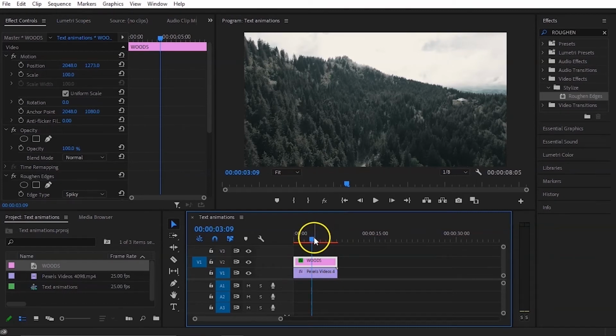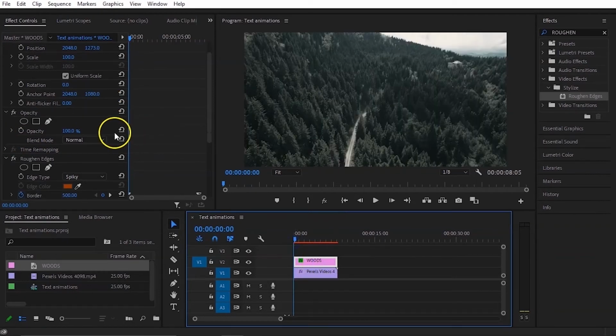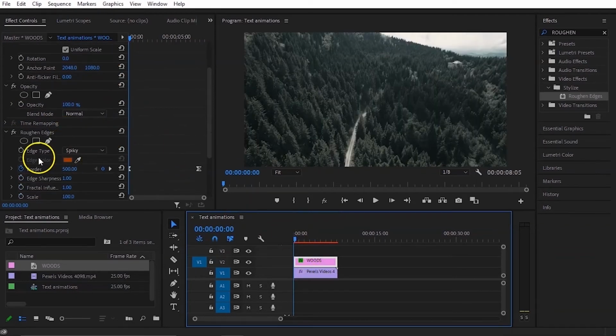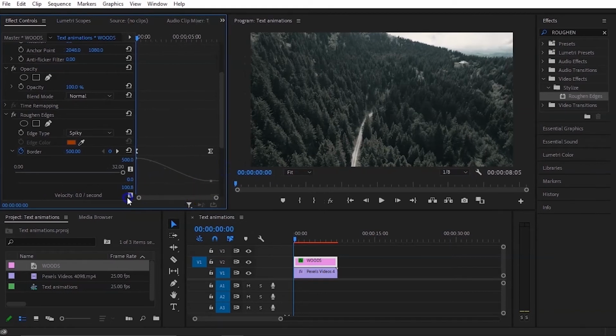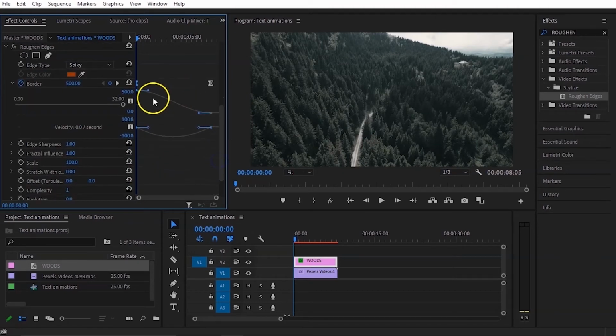How do we fix this? Again, bring the playhead to the beginning, click here, look for border, click on this arrow, okay? Now you will have those curves, those animation Bezier curves, okay? Click here on this one. And then grab the handles and then just put it down like this.